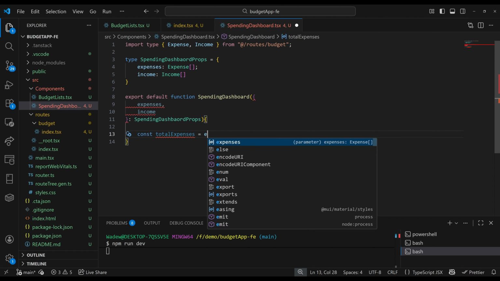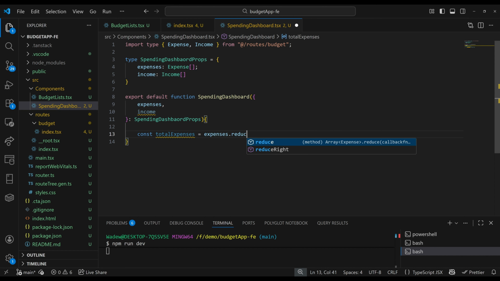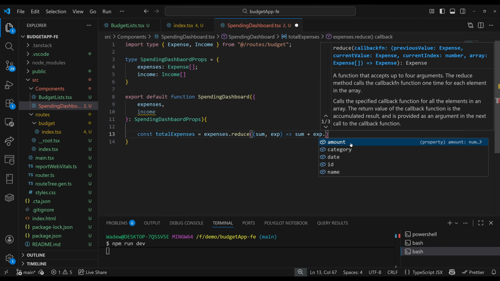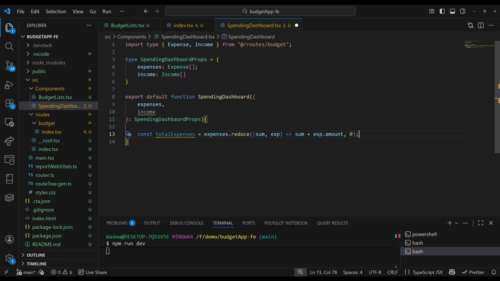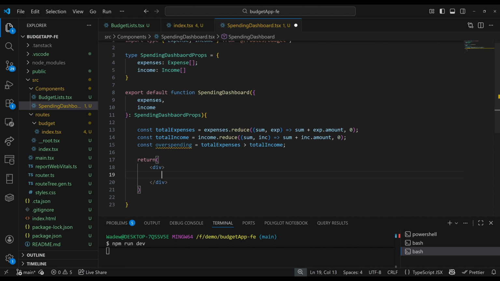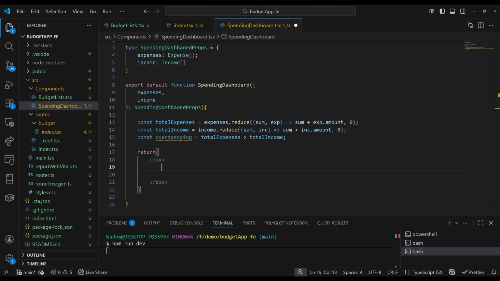And here I'm going to define three variables. Total expenses, we're going to take our props expenses, reduce it, and have our sum plus expenses amount. So basically we're just making a function that will calculate the sum of all expenses, the same thing for total income. And now overspending, this will be our boolean that will compare total expenses with total income and return true or false.